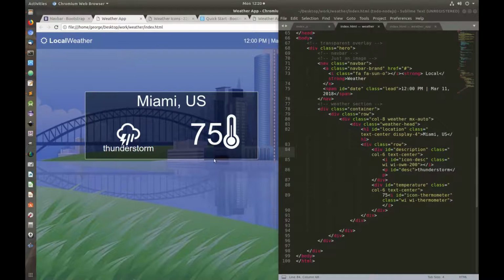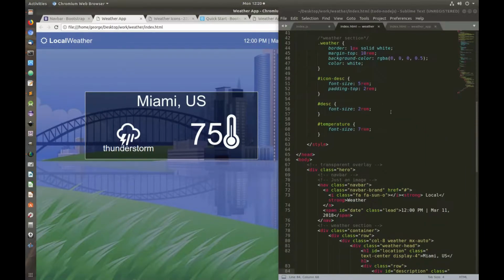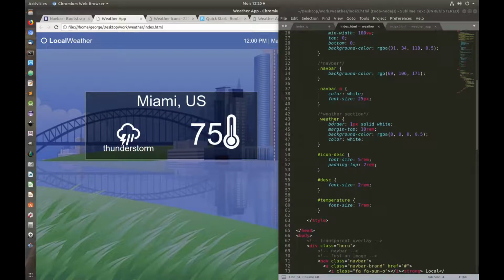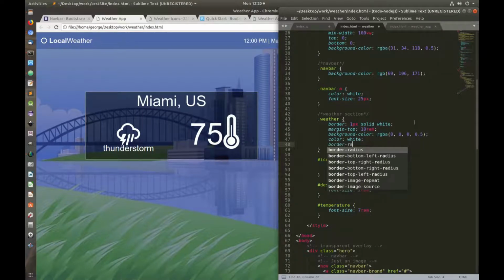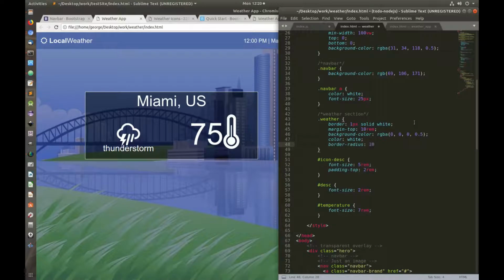Next I need to add another section down here. This one will be for humidity, wind speed, and the wind degree or wind direction. I also want to make the edges a little bit rounder, so I'm going to head back into the weather class, and I'm going to add a rule or a property that says border radius, and I'm going to set that one to 20 pixels, and let's see what it looks like. Okay, that's better.